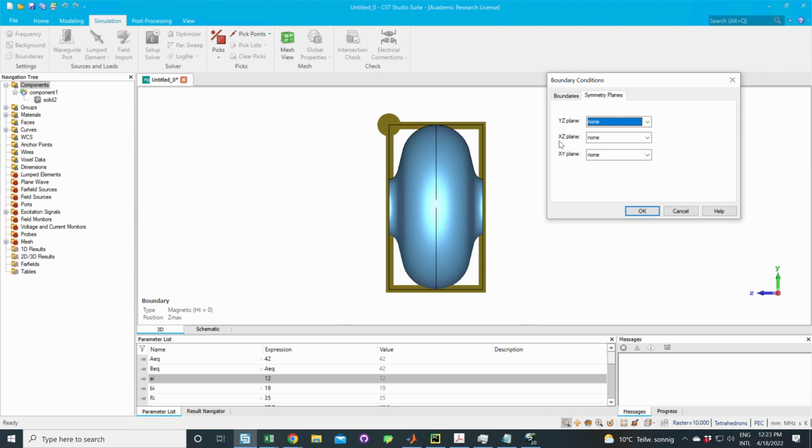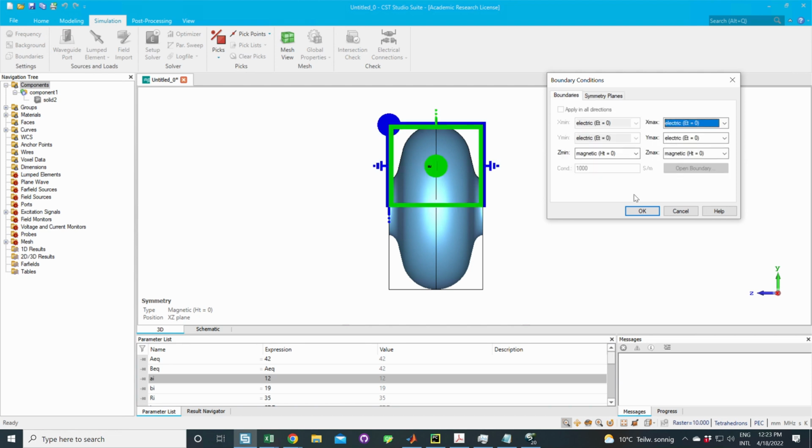Then symmetric planes. Your longitudinal modes are usually symmetric, and if you're only interested in longitudinal modes like we're interested in here, you could put your magnetic symmetric planes for your YZ and your XZ planes. But I'm just going to leave it like this. Even if you do not include it, it can also solve for transverse eigenmodes. But in this case, your TM010 mode, which is the mode we're interested in, is a longitudinal mode, so I'm going to leave it to reduce computational time.